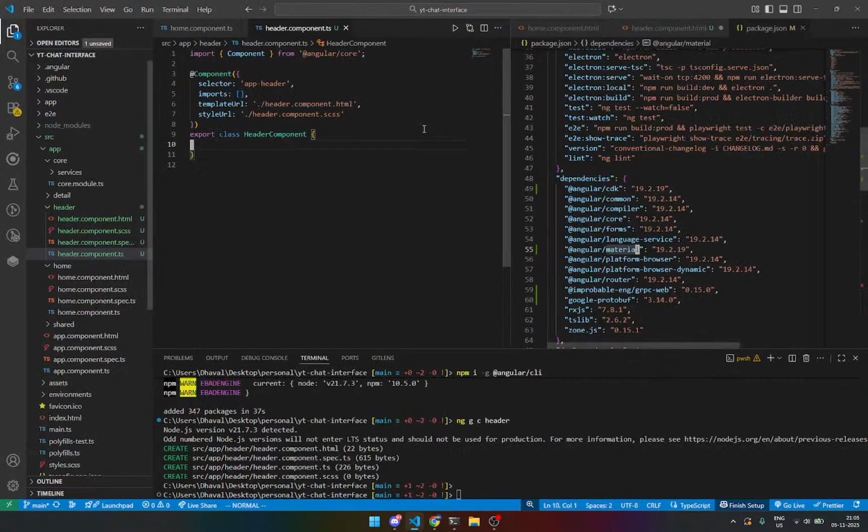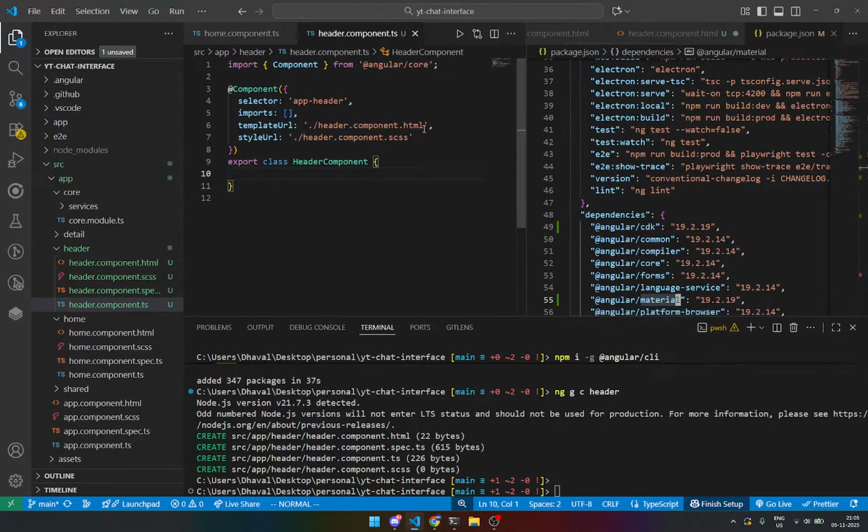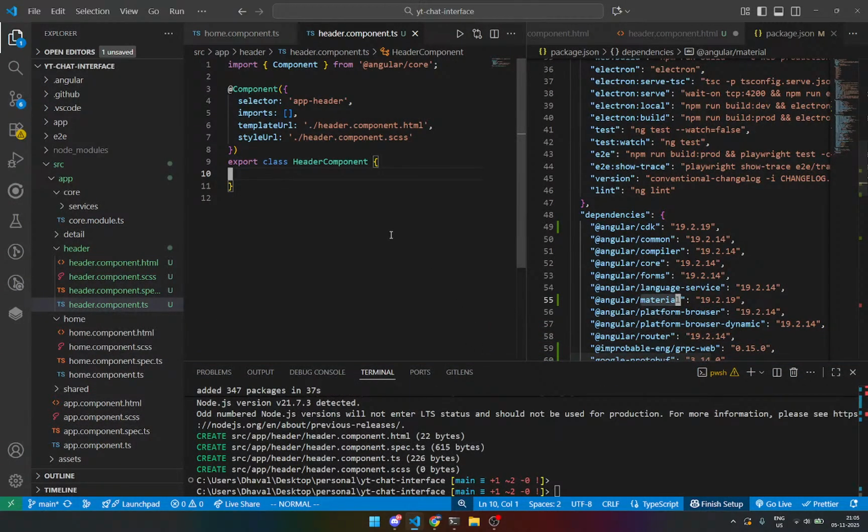Okay, yeah, I think this would be better for you guys. Yeah, so this is our Angular structure currently.